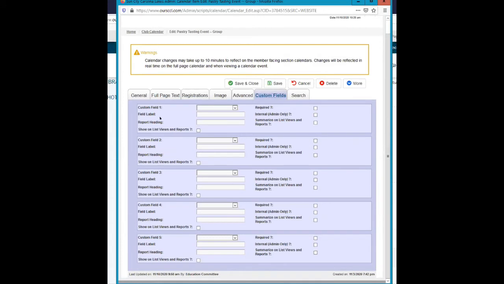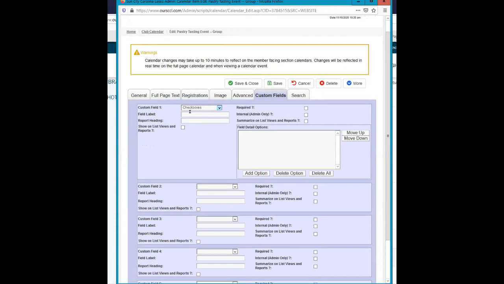Custom fields. The system allows you to associate 5 different custom fields with the event. The way this works is you start up here and you choose the type of custom field. I'm going to use the checkbox, and you have a nice selection of options there. This is the field label that will go on the reservation: preferred drink. These next boxes show on views and also summarize. Those affect the reporting. You'll see that later. I'm going to turn them on.